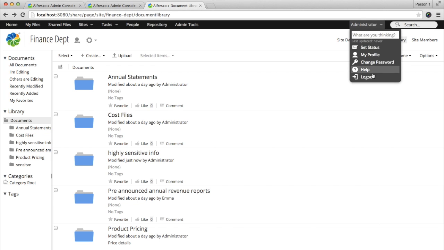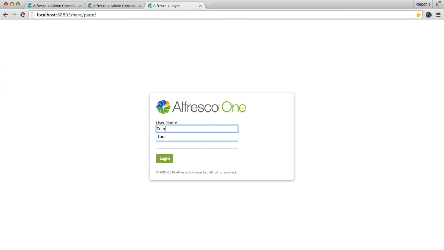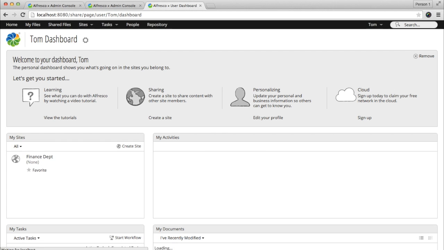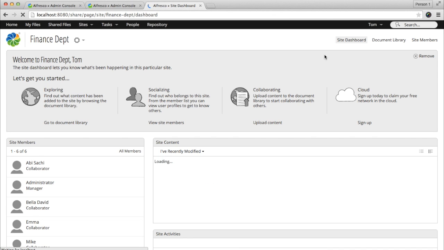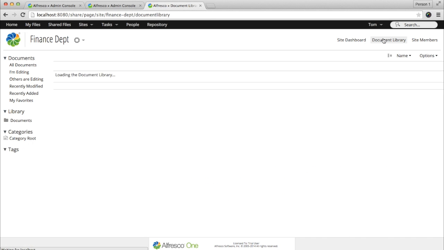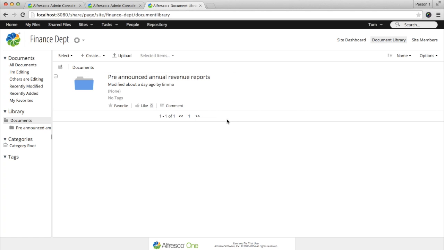So, for example, if I'm going to log in as Tom, the investor, he shouldn't be able to see the folder which we created a while ago. Yes. So he can see the information because we have actually defined his permission as it is.